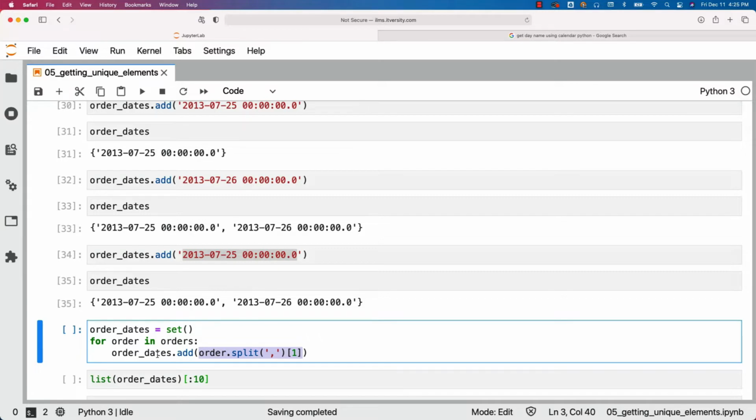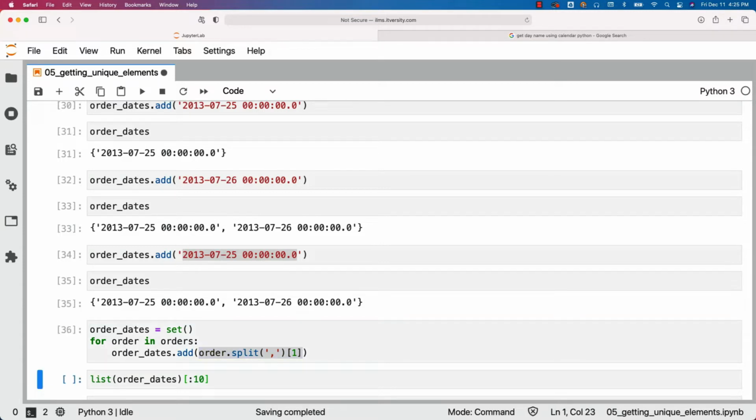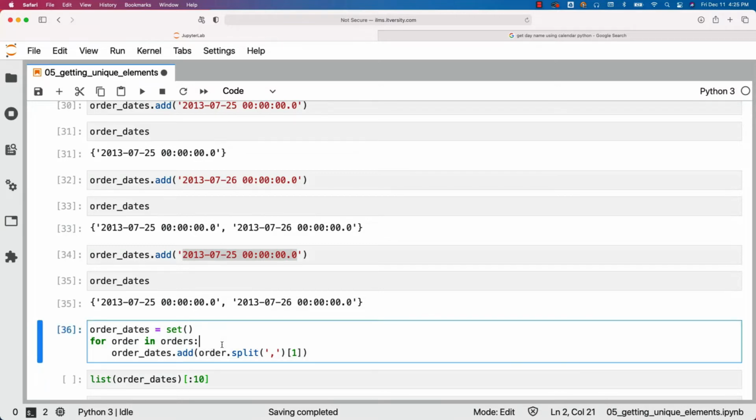So as the data is processed, if order_dates already has the date which we are trying to add to it, it will ignore it; otherwise it will just add. Let me run this. Now order_dates will have all the dates which are unique. All the duplicates will be eliminated because we are using set as a collection here. We are not using list. If it is a list, it will contain all the duplicates. However, as we are using set, it will have only the unique dates.